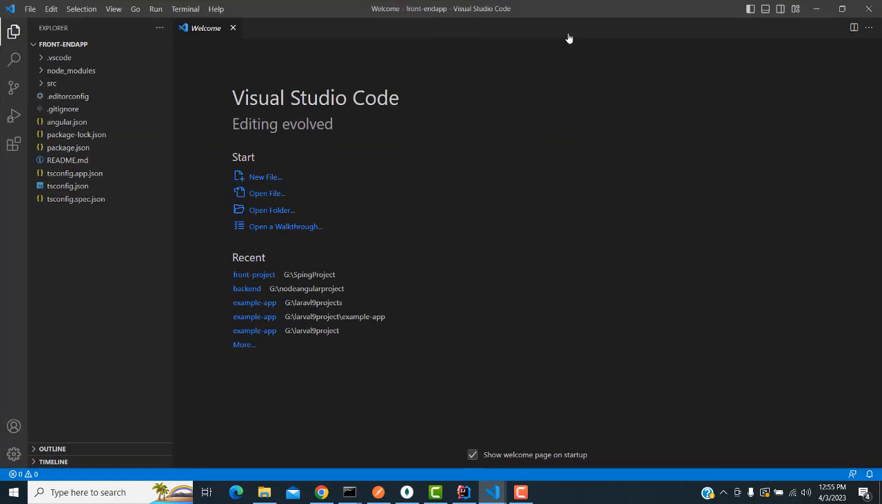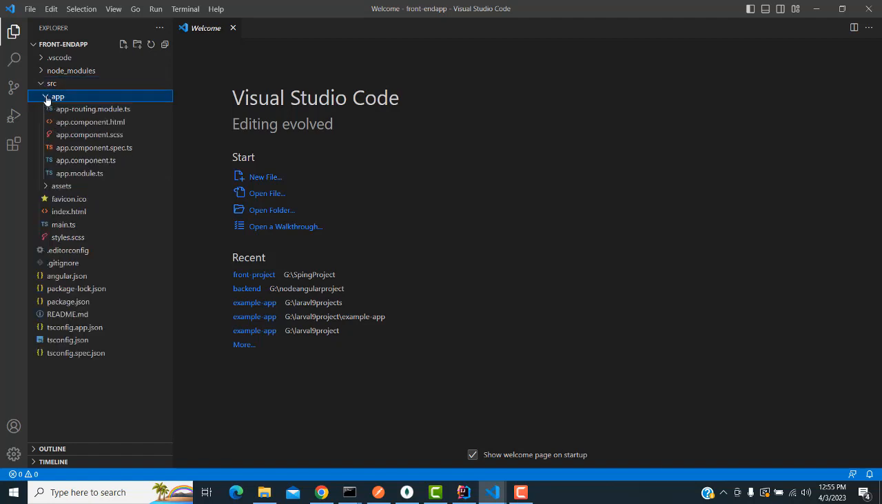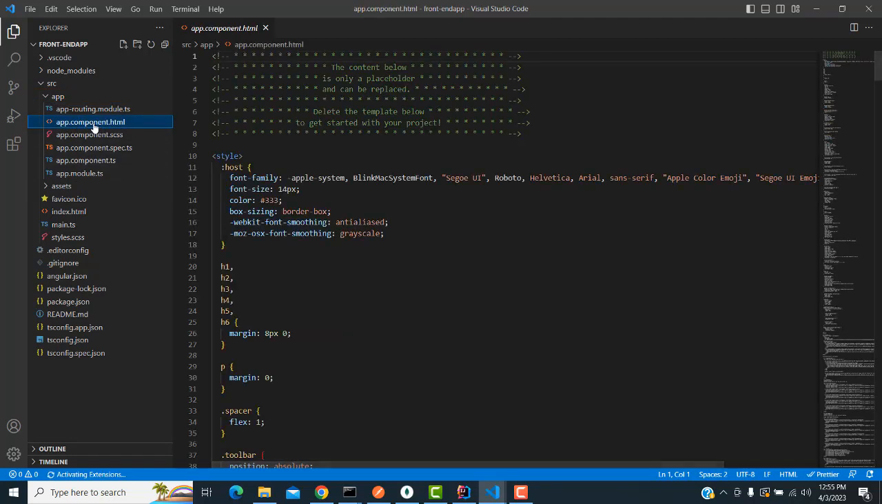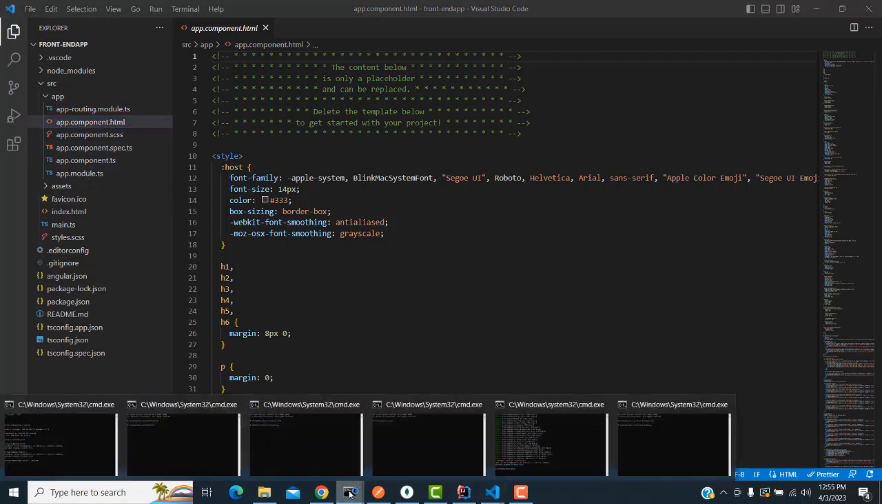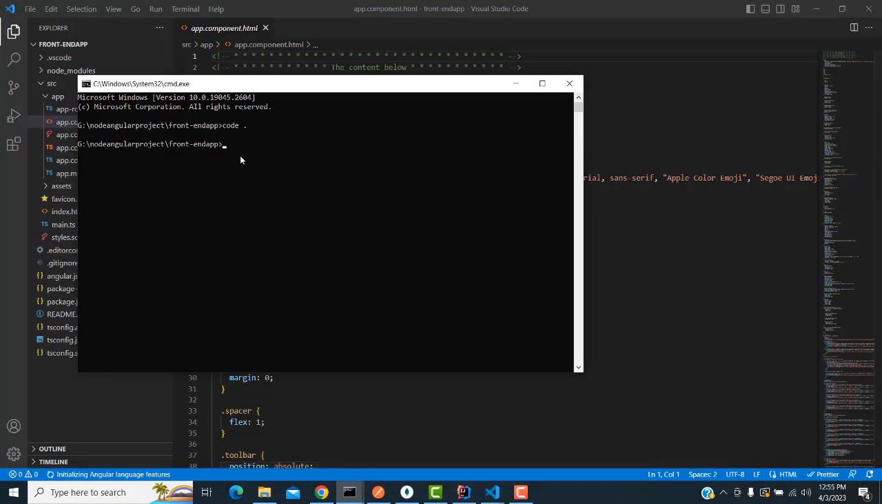Right. Now I'm going to create the new components. So here we have to go to the src app. This is the app, and this is your component, right? The app component is created by default. When you run the Angular application, you type the command ng serve to run the application.